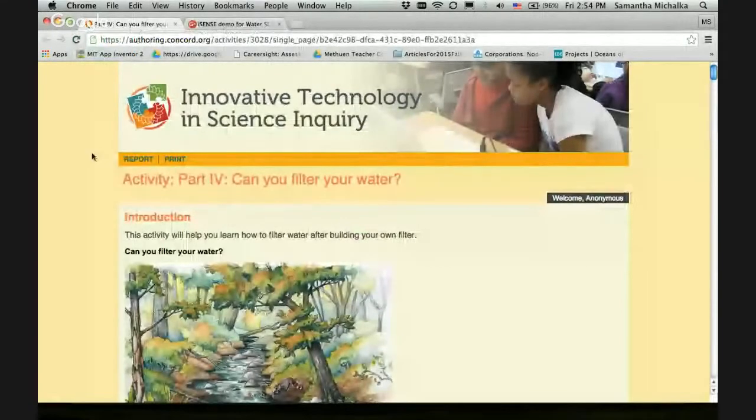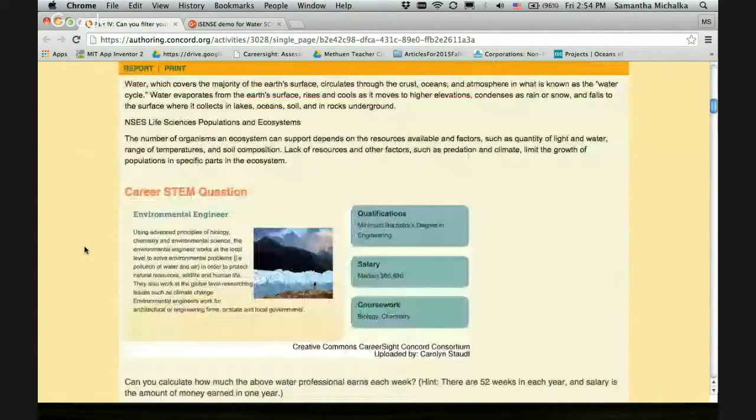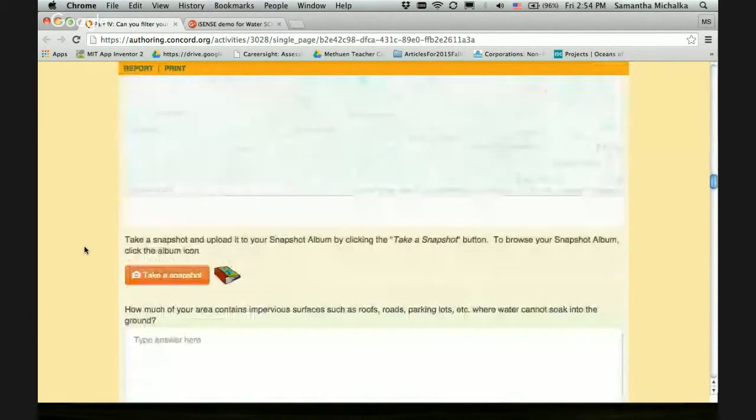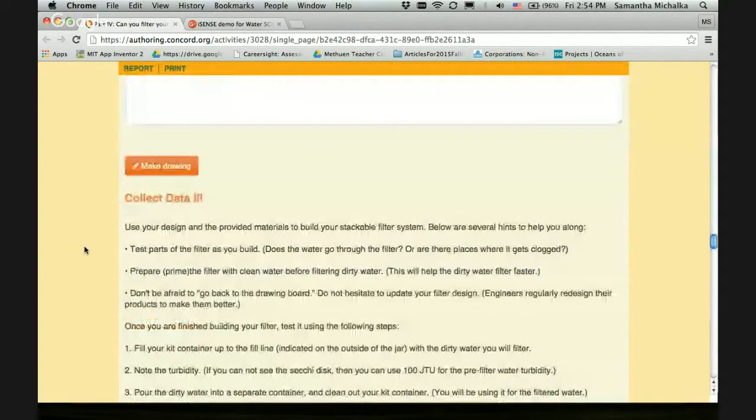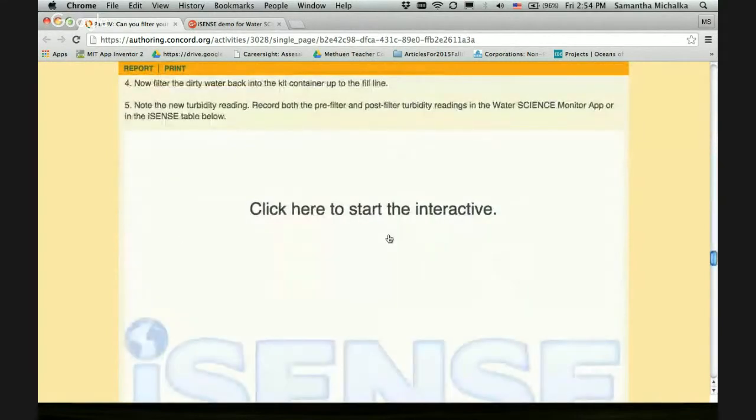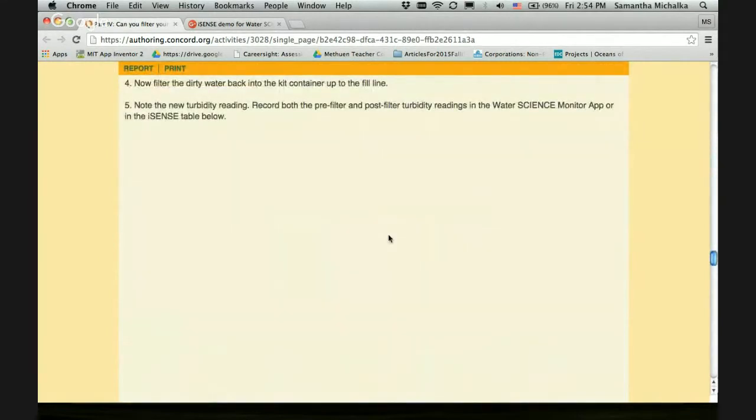We're going to begin this tutorial in the ITSI platform, and I'm going to assume that you've already looked at activity part 4, can you filter your water? So in this activity, you actually entered data into iSENSE. So I'm going to scroll down to part 3 and click to start the iSENSE Interactive.